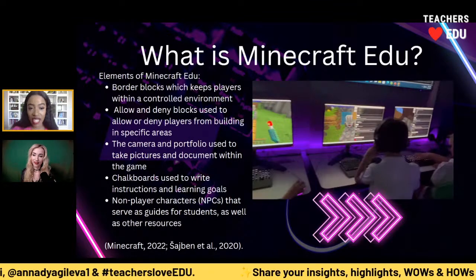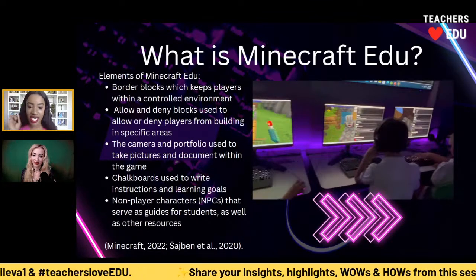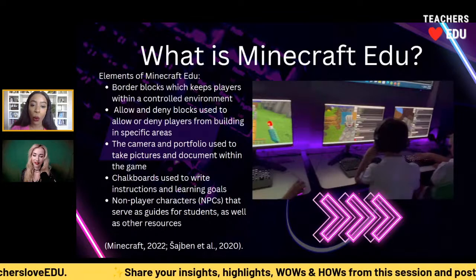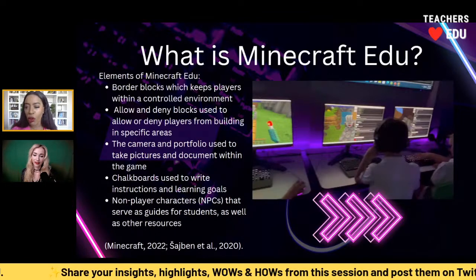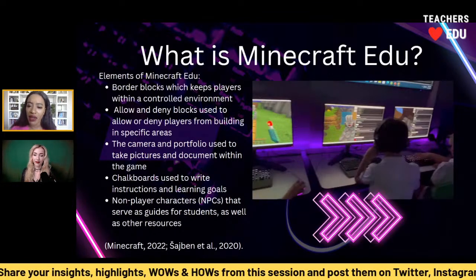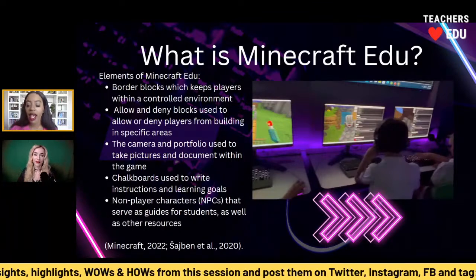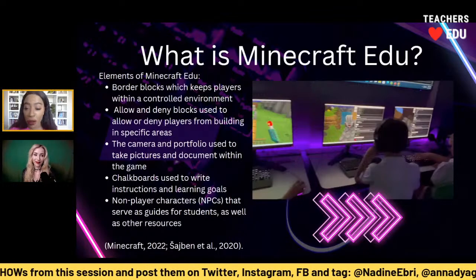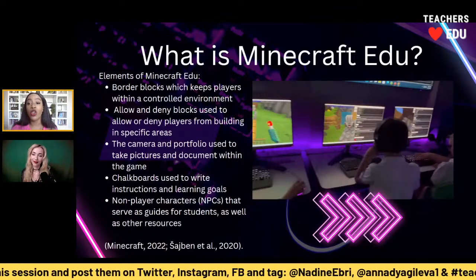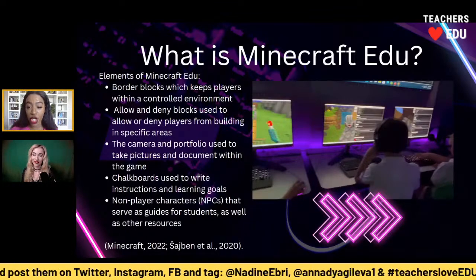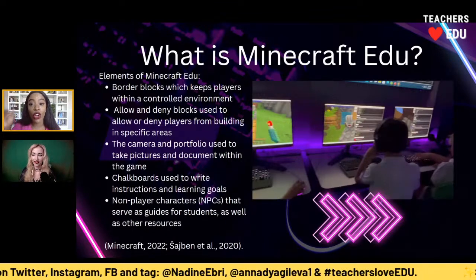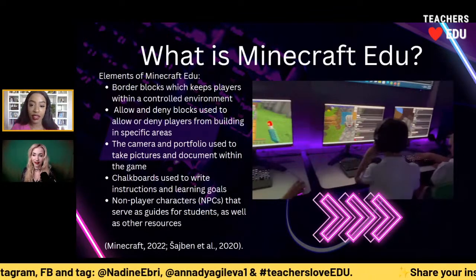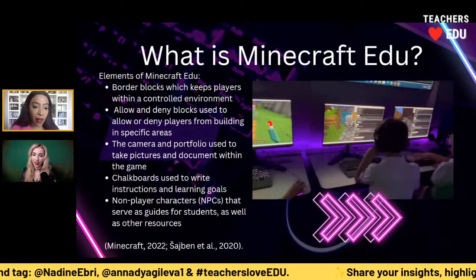So again, they could take pictures and document their experiences within a portfolio or a book and quill. I use the portfolio more for the younger kids, if they're just going to write a quick description underneath the pictures. The book and quill allows them to still put their picture in, but they can write more.